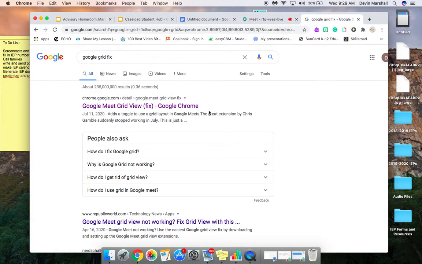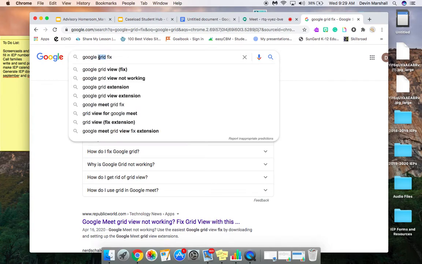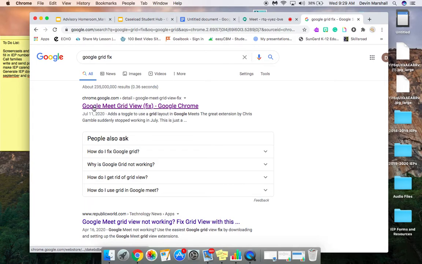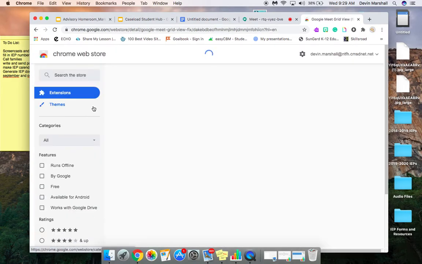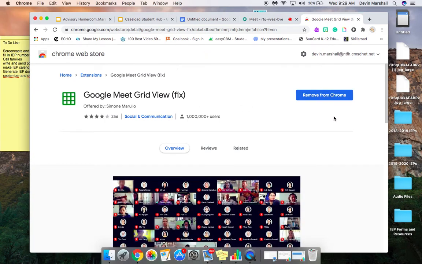Here's the next add-on. This is the second part of our training. You can go to Google search, and I want you to Google exactly what I have highlighted. Google Grid Fix. When you search that, it'll be the very first link. Click on it. And again, I want you to click the blue button on the right side of the screen. For me, it's going to look different.